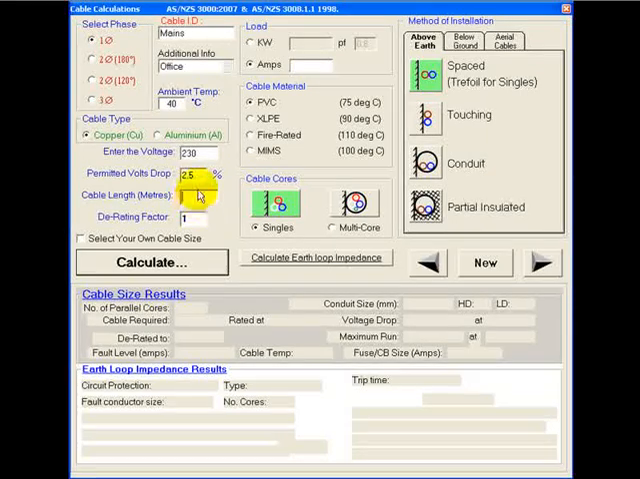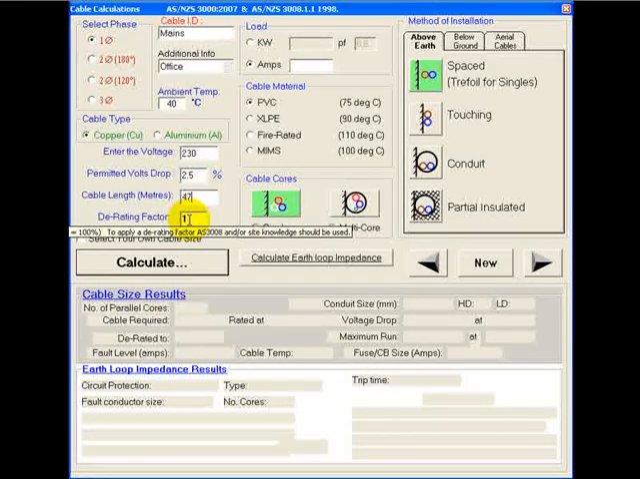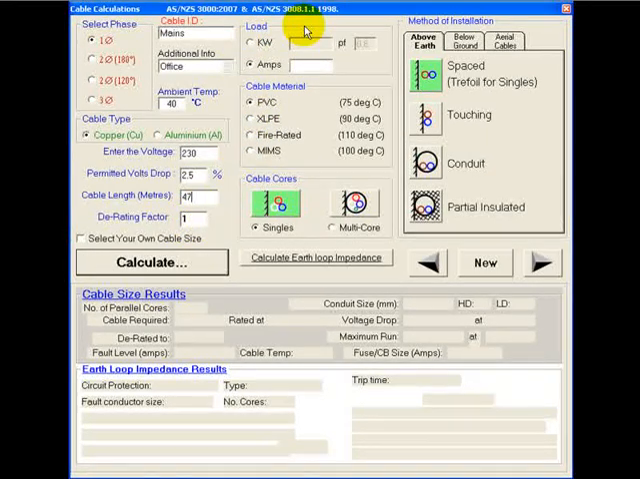Alright, the length of our cable run, we'll make that 47 metres. A derating factor of 1. Up further, the load in kilowatts or amps, we'll select say 87 amps. A cable type, we'll choose XLPE. Will it be singles or multi-core? I would imagine in this case we'll use singles.